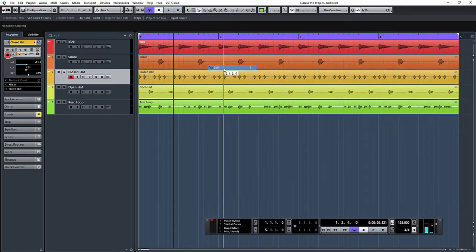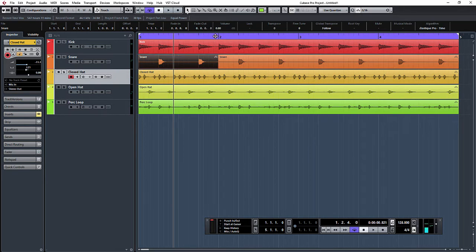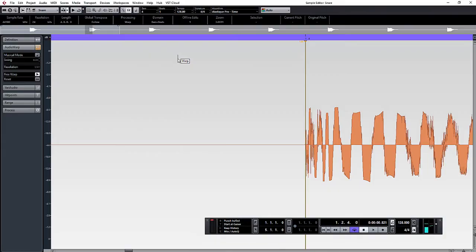A couple of different ways. Let's start with a snare. What I'm going to do is I've just cut it into a little one bar, and obviously there's two snare hits. What we're going to do is maybe just shift the second one slightly. So what we can do is double click and go into the audio editor, and what we're going to do is we're going to use audio warp.